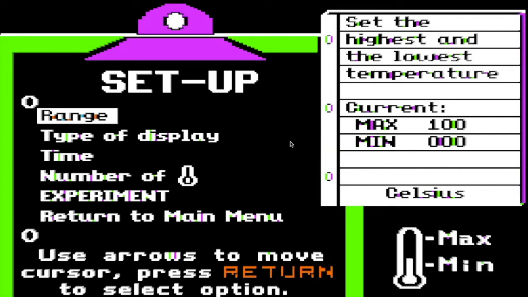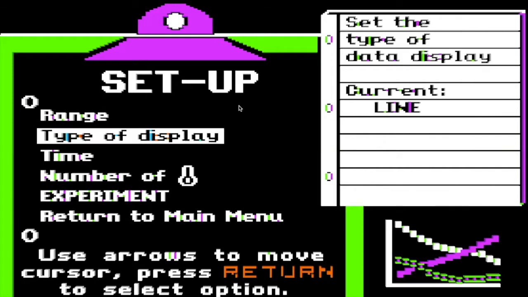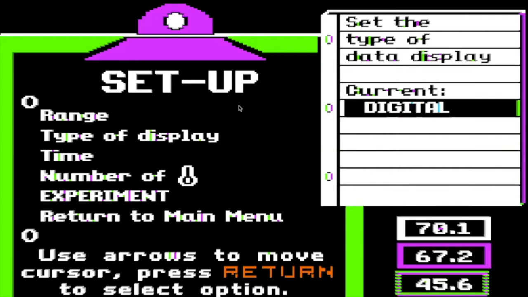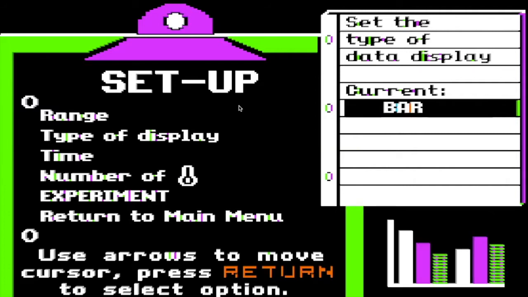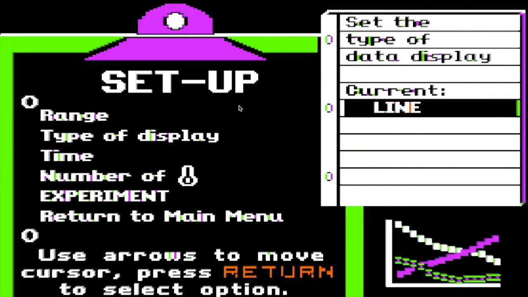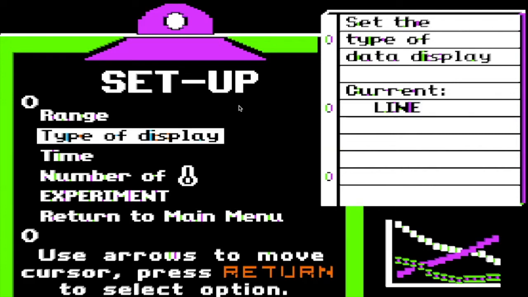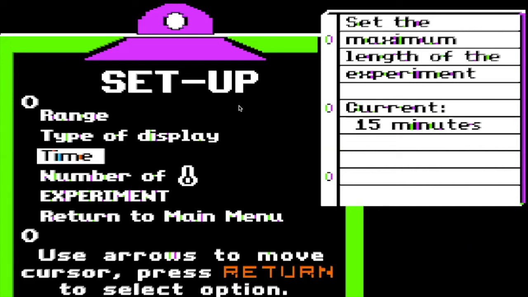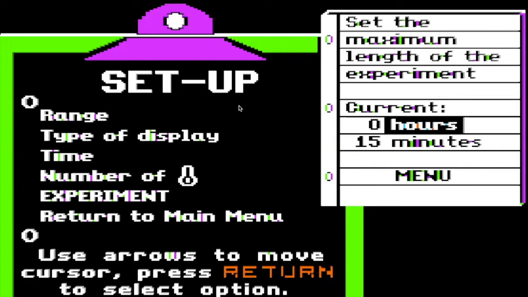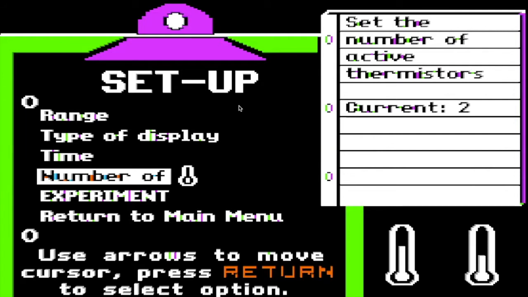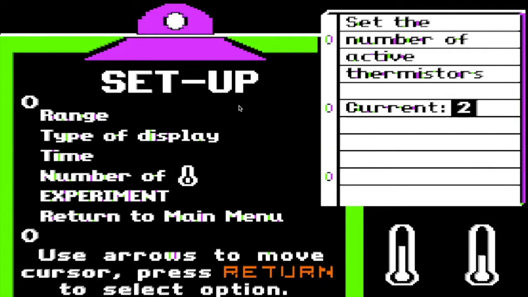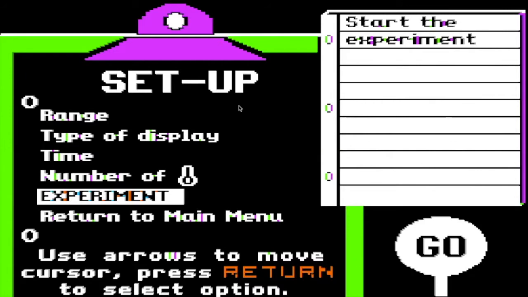So you could see 0 to 100, that's freezing to boiling. And then your type of display, you have choices of a line, a digital display, thermometer displays, or bar charts. So you could experiment with those. I'm going to keep it as a line. The time, I'm just going to put it down to like 3 minutes right now for the demo. And we'll do two thermistors because we're in an emulator. And let's run an experiment.